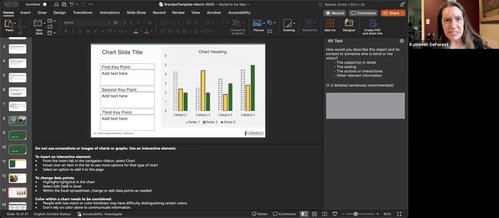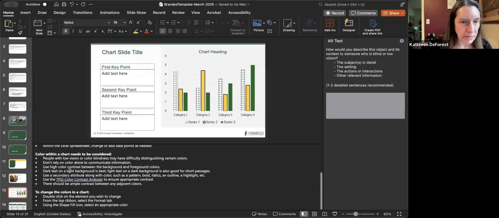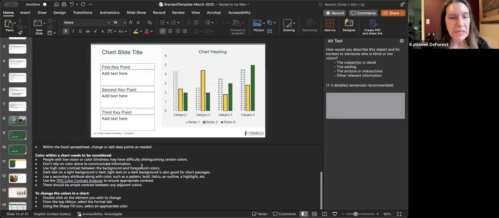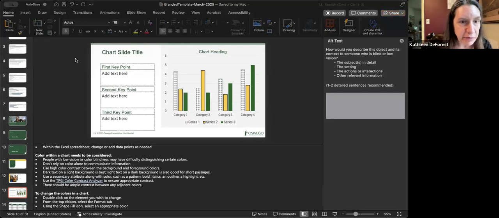I'm not going to go into details on a chart just for sake of time, but on, what slide am I on? Slide 13 in the speaker notes, I do go into specific directions as to how to change out each of the chart elements. So again, I talk a little bit about color. In order to ensure that color meets the contrast standards, I have a link to the TPGI color contrast analyzer, and I have that on my computer already.